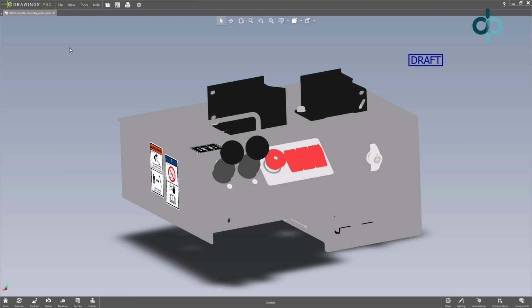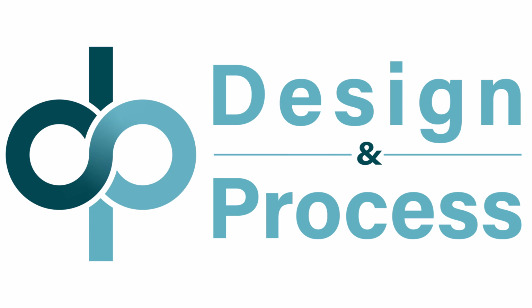And that's eDrawings, the free tool you can use on your computer or mobile device to drive collaboration, convenience, and agility in your entire value chain. And we are Design and Process here to help you make the most of your tools.